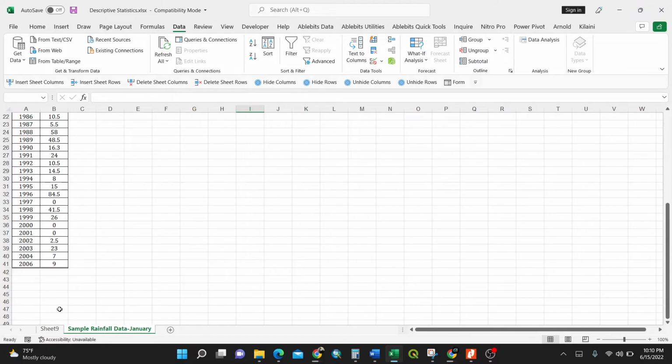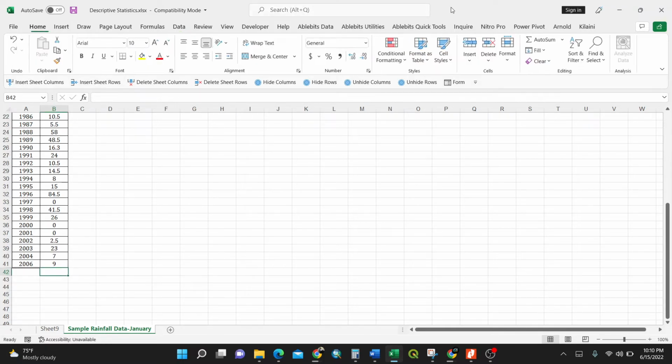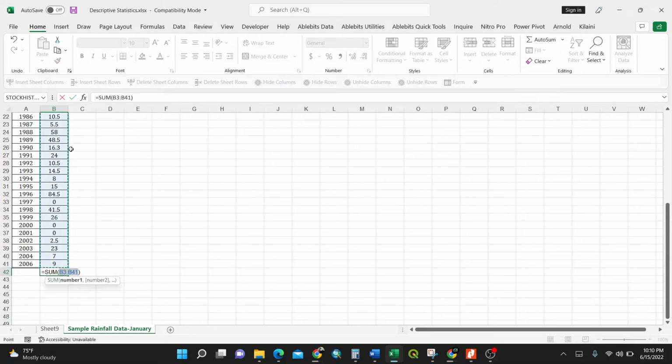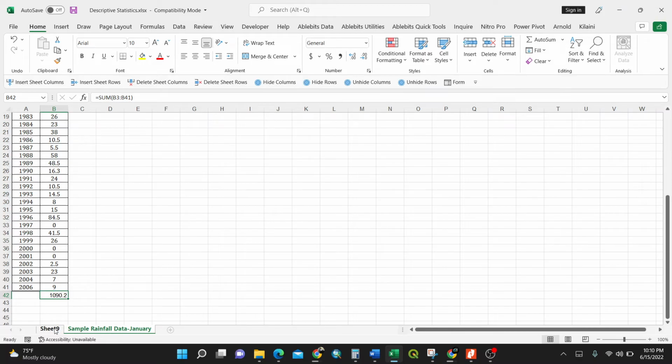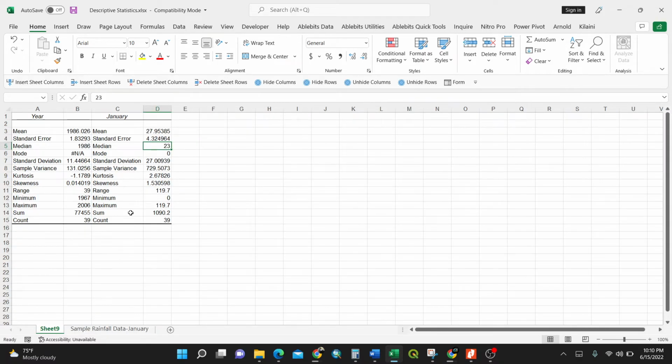For instance, if I go to the bottom, and maybe let us do a trial case, like for instance calculating the sum here. Okay, make sure it is there, then enter 1090.2. So let us go there. The sum is 1090.2. So this is the way of doing the descriptive statistics, actually the summary statistics, using Excel data analysis add-ins.